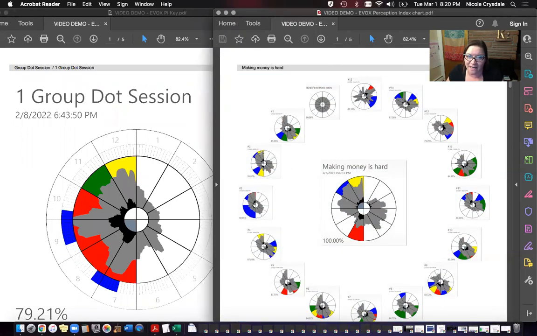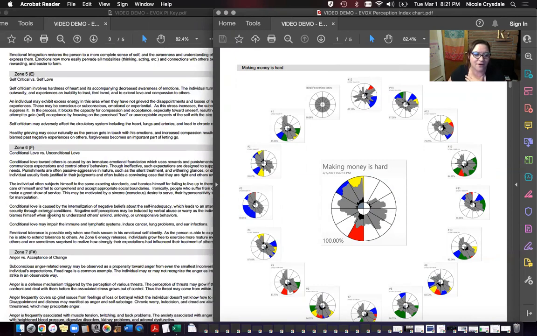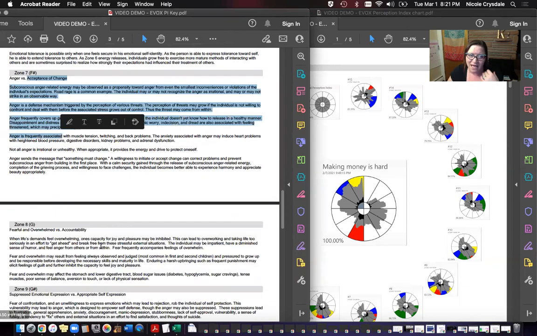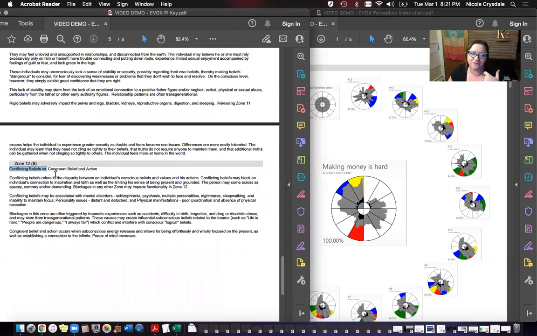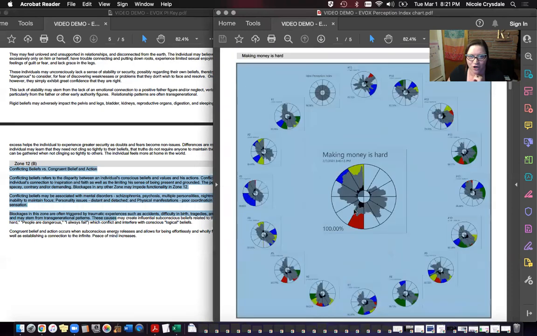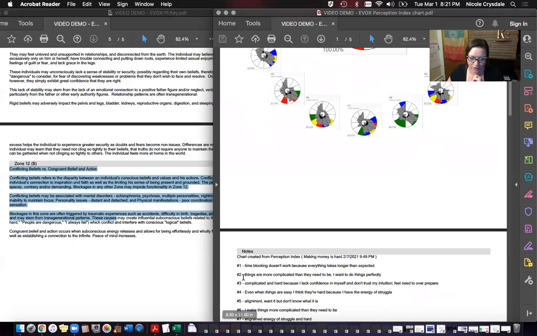This one has a yellow right here and a yellow right here. That corresponds to zone 7 and zone 12. So I'm going to scroll down in this report and go to zone 7, which is anger versus acceptance of change, and read this whole description. And then I'm going to scroll down to zone 12. This is conflicting beliefs versus congruent beliefs and action. So I'm going to read both of those emotional descriptions. And then I'm going to go down and say, what was I talking about in number 2? Again, it's number 2 because that's what this tiny little number right here says. And then we're correlating it to the line that is titled with the exact same title.